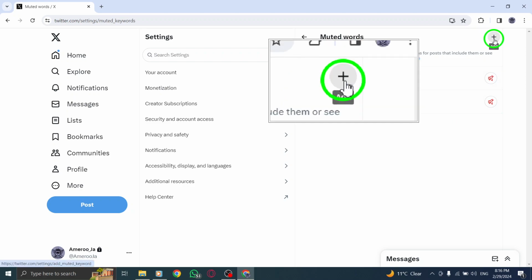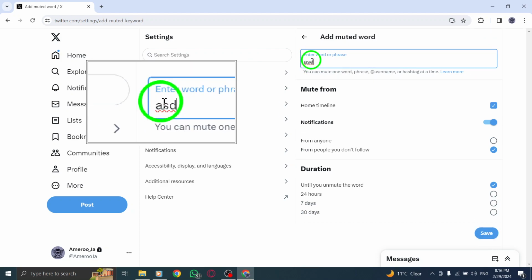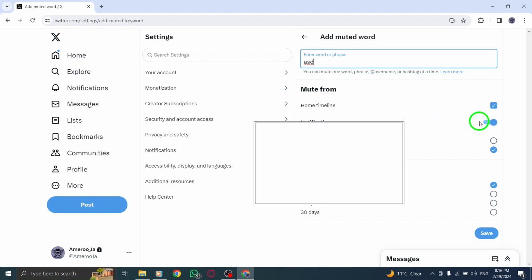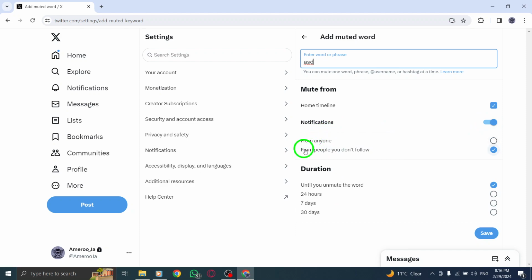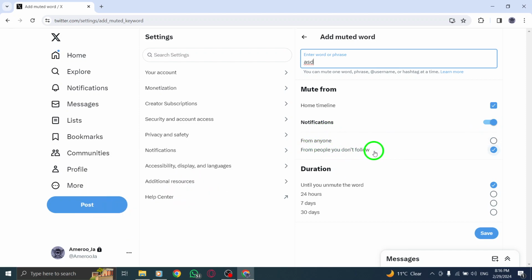Click on the plus icon to add a new muted word, then input the specific word you wish to mute from your notifications. After entering the word, ensure to choose Notifications to mute it from appearing in your notification feed. Specify that you want to mute the word from people you don't follow to filter out content from those accounts.